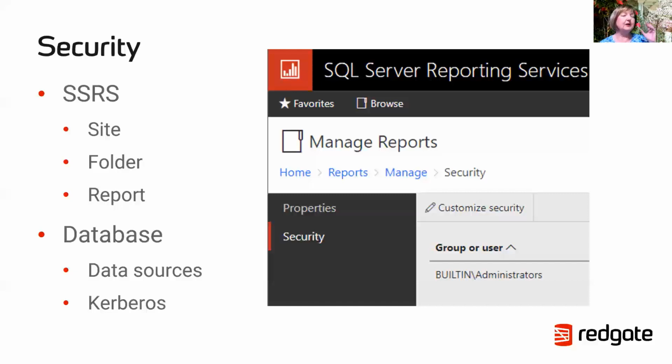So maybe I'll make this assumption today, that you are going to be the person creating the reports, and somebody else, probably a database administrator, will be the person deploying the reports and managing them. Okay?